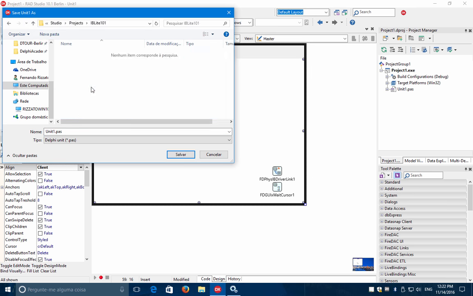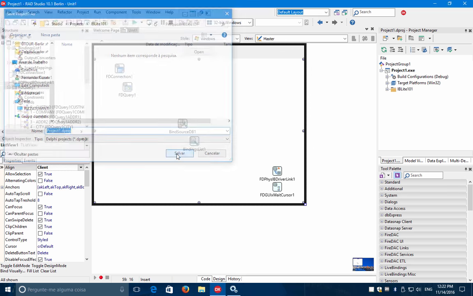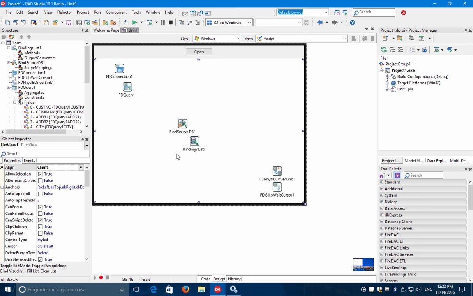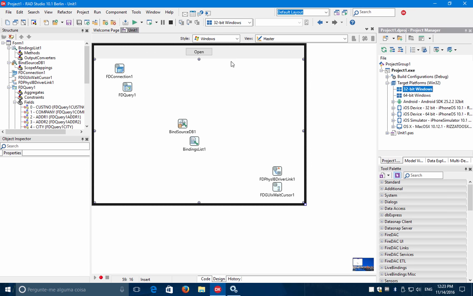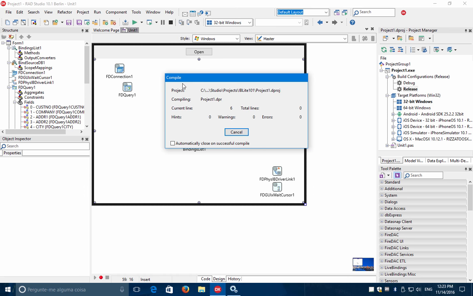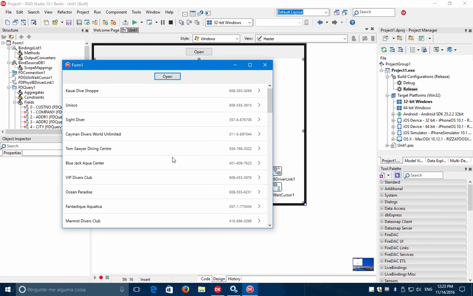IBLite. Okay, and if you just run the application, the connection is configured right now on Windows 32 or 64-bit, you're going to see, let me put here release, run. And the data we are going to see is, in this case, being provided by the server edition or developer edition of InterBase, not the IBLite.